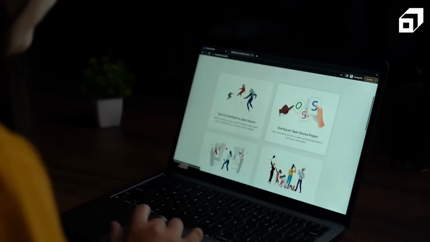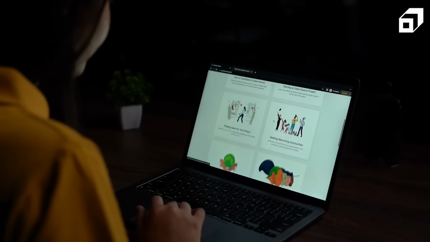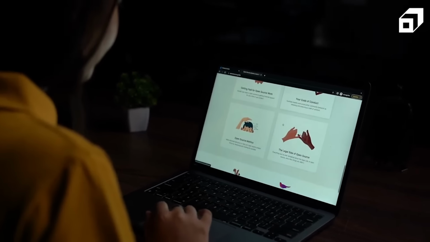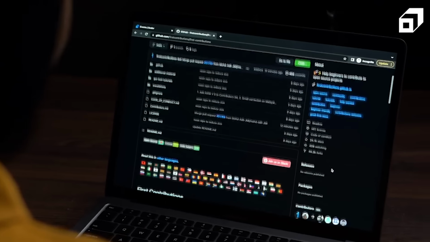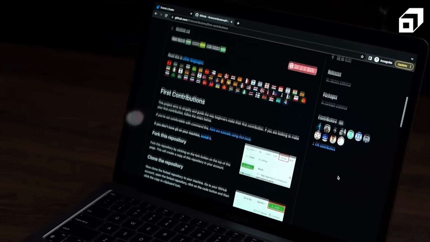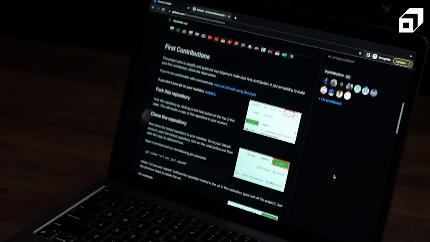Two of the resources which might be very helpful for you are opensource.guide. That website has everything mentioned in detail, how you can make your first pull request, how you can start your open source journey. The second one is the first contributions repository. You can make your first pull request on that project to understand how the flow works.